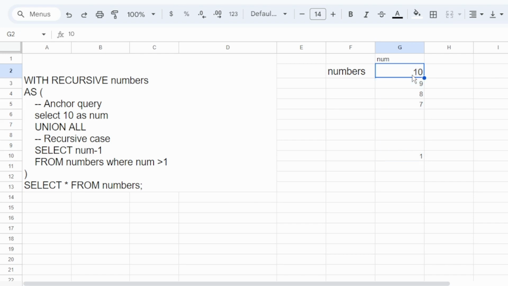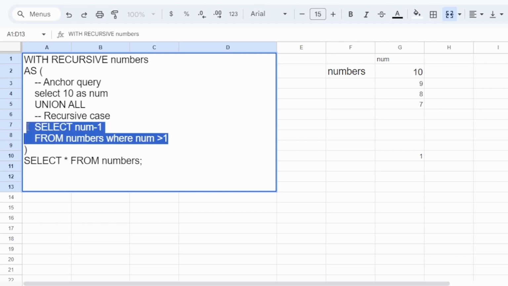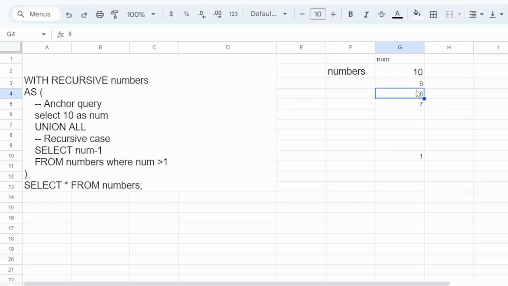The thing is, this query runs only once, and this is a recursive CTE, a recursive query. It references the previous results it has generated and acts upon that result only, not the whole result set, just the previous run's results. Okay, so this is the way the recursive query works.